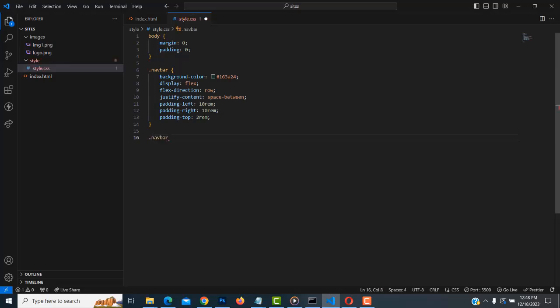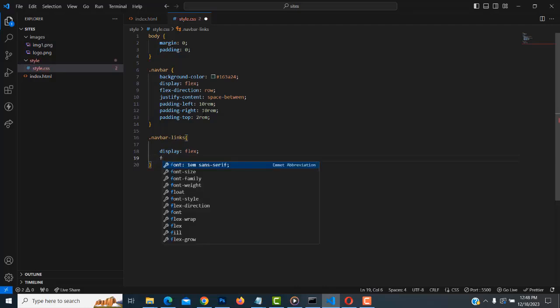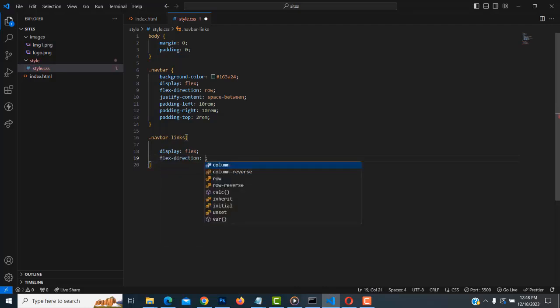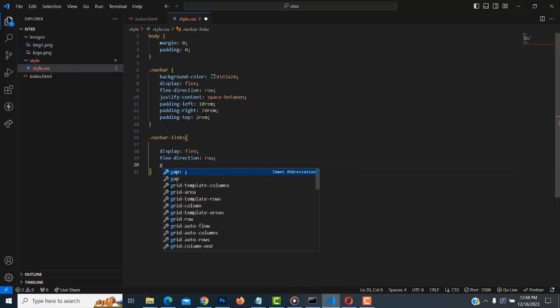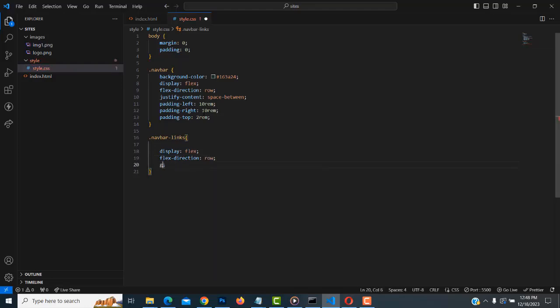Okay. Now what I'm going to do here is the nav bar links. Open and close the links. Here write display flex, flex direction row. Gap, you have to give between each of the div tags. We need a gap. Login, button, and phone number, 2 rem. There is a property called gap.